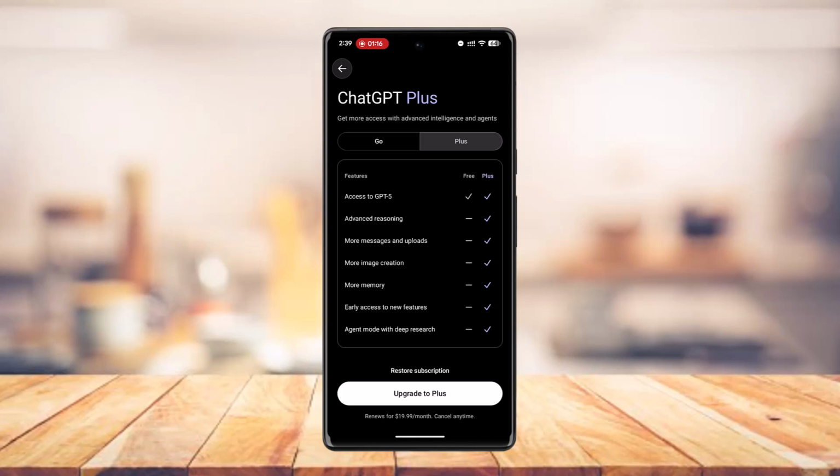Then you can follow the on-screen prompts to enter your payment information, and that is how you'll be able to enable ChatGPT subscriptions.